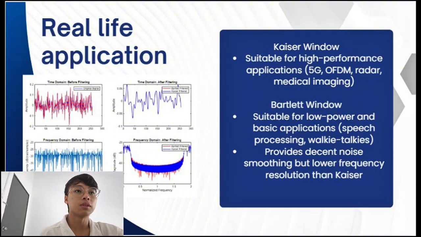So here is our filter design. This is a picture for time domain before filtering, and here is the time domain after filtering. So you can see the signal is getting smoother. And here for the frequency domain, before filtering there is a lot of noise. So when we put after filtering with the frequency domain, the signal is getting smoother and better.